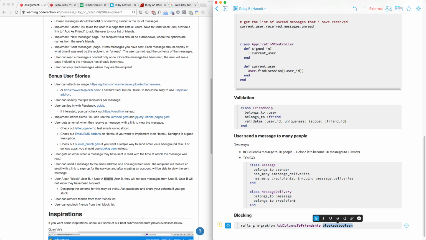You can call this blocked, as a Boolean. If you do it as a Boolean, make sure you set the default value to true or false. You don't want it to be nil, because then you have true, false, or nil, which is confusing. If you do Boolean, edit your migration file and set the default to false. However, some people also like blocked_at, similar to read_at, because it gives you the same thing and you also know when this person blocked the other person. That's quite nice.